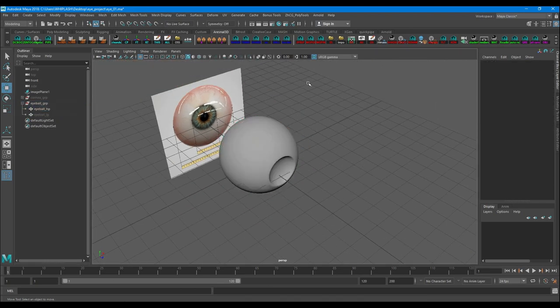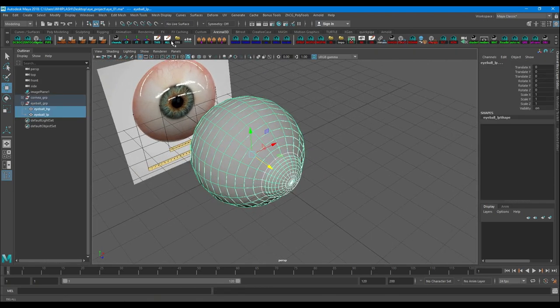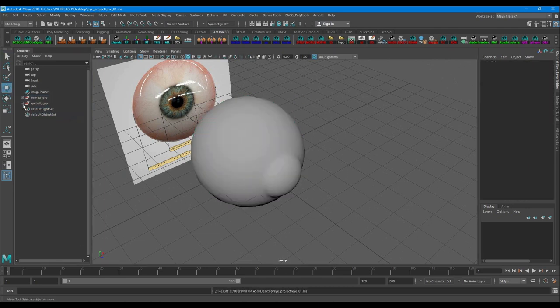And if we bake this onto our low poly eyeball mesh that has the bulge, we can easily get what we want. So now we want to bake our high poly mesh to our low poly meshes.